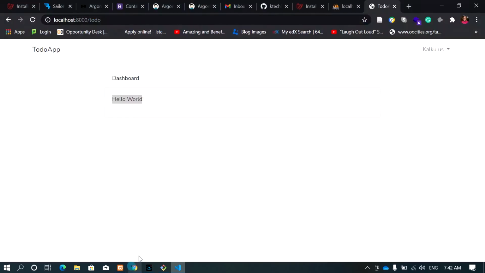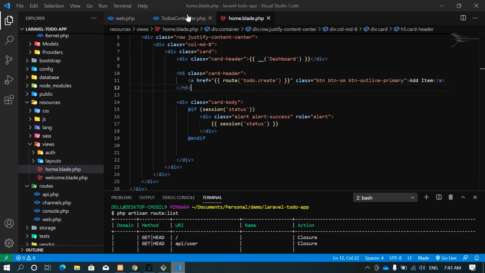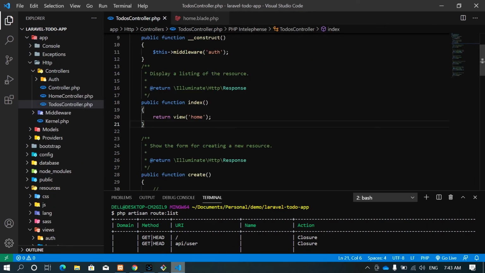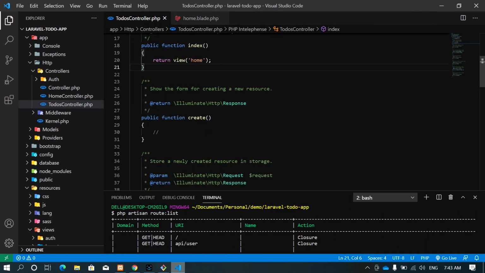Let's go back here and reload the page to see whether it is there. Okay, so we have it here. So when we click on it, it should basically take us to the to-do.create page. Right, so there's nothing there, there's no view there. Because when we come to the to-do controller, I don't need the web controller right now. The route, sorry. The create, there's nothing here, so we can continue from here.